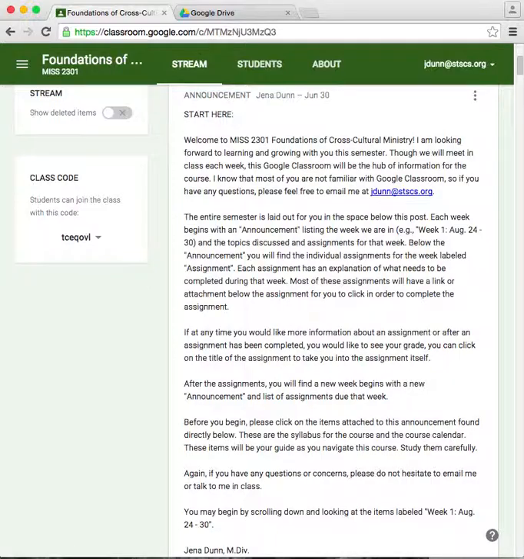Most of these assignments will have a link or attachment below the assignment to click in order to complete the assignment. If the students want more information about an assignment, or after an assignment has been completed they would like to see their grade, they can click on the title of the assignment to take them to the assignment itself. After the assignments, a new week begins with a new announcement and list of assignments due that week.